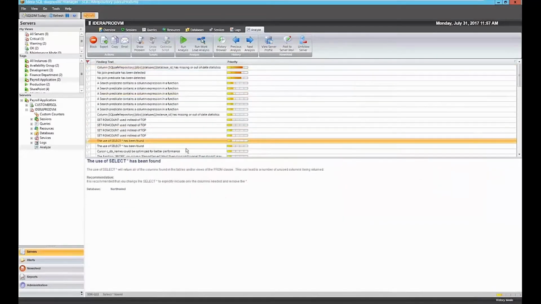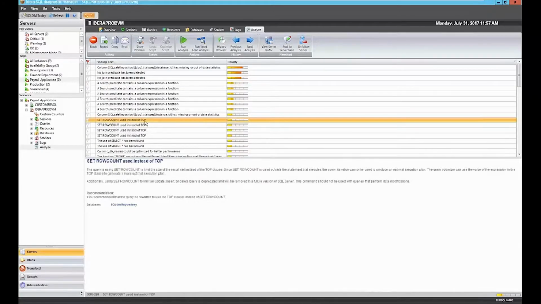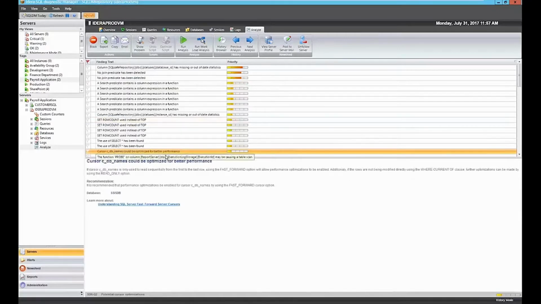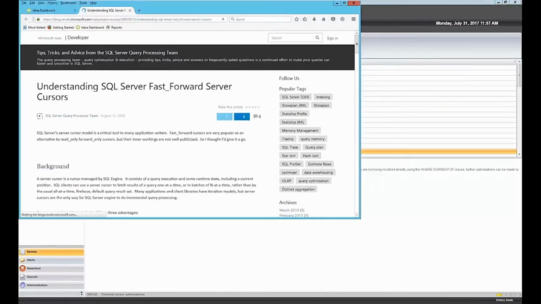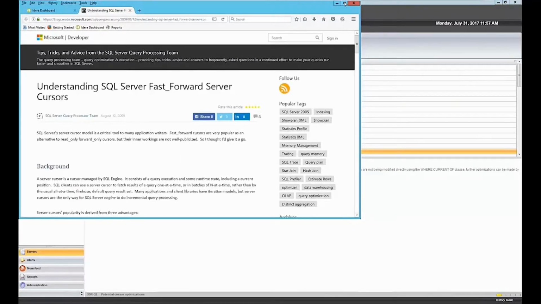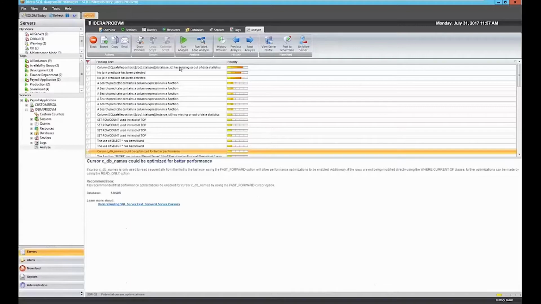And sometimes the recommendations are related to query tuning, like search predicate contains a column expression in the function. Set row count command used instead of top command. A cursor could be optimized for improved performance. And again, if you highlight something down at the bottom, it tells you what it discovered and recommendations. Sometimes it'll have these little learning links that you can click on, and it brings up the browser and takes you out to a third-party article. In this case, it's a Microsoft article, Understanding SQL Server Fast Forward Server Cursors.